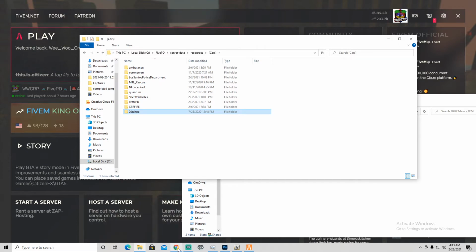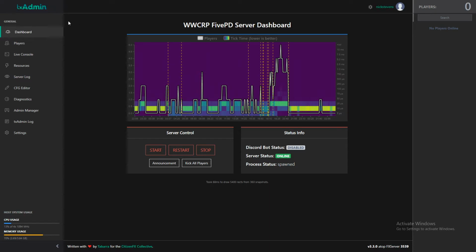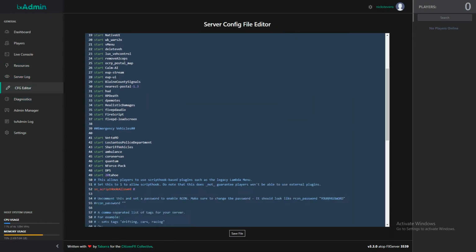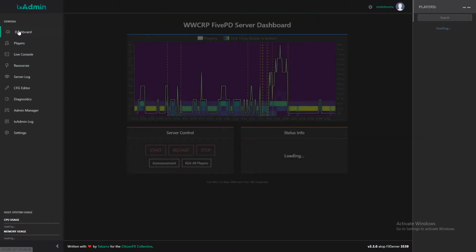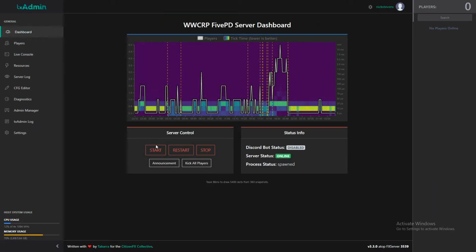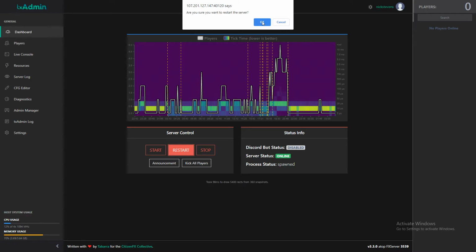Alright, we're good to go there. And then all we have to do past that is go into our TX admin dashboard here, which comes with all versions of FX server. We're going to go into our CFG editor, and I've actually already put this in here, but we'll just type in start 20 Tahoe. And we'll save that file. If your server is already running, then we're just going to restart that little guy so it'll find that resource.